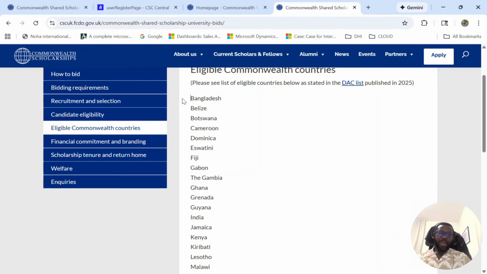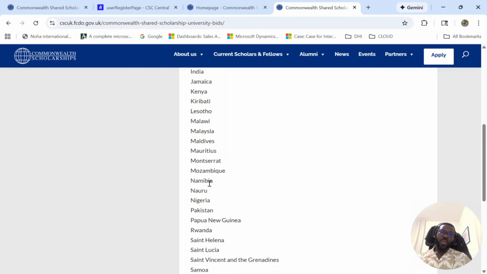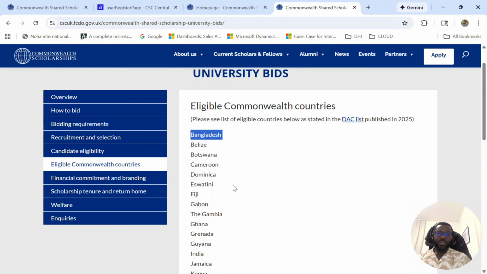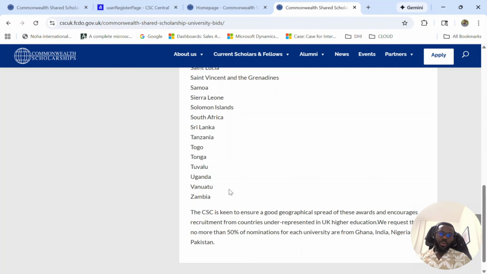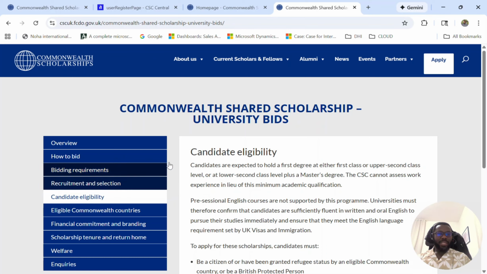So you can see from Bangladesh, Belize, Botswana, Cameroon, Dominica, Ghana is there, Kenya is there. Almost all African countries, low and middle income countries in Africa, Asia, who are members of the Commonwealth, are qualified. Also countries in Latin America and the like. So you can see the full view of Commonwealth African countries that qualify here. I do not see Zimbabwe here. I see only Zambia.